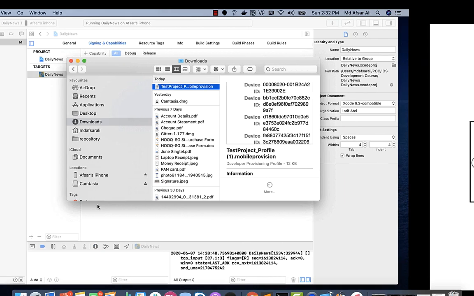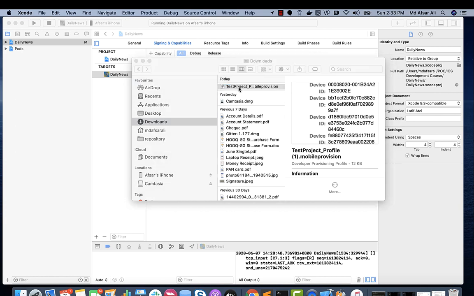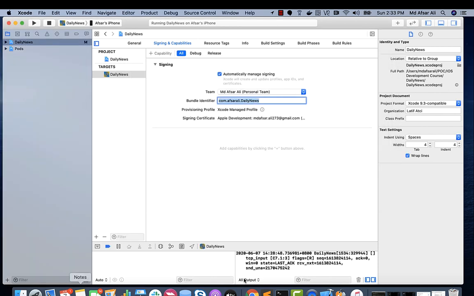So if you want to run your app, the IPA or APP file, not the APK, then just ask your developer to provide you this mobile provision profile certificate. Then you just have to double click it and it will be installed into your keychain. So you don't have to do anything else.